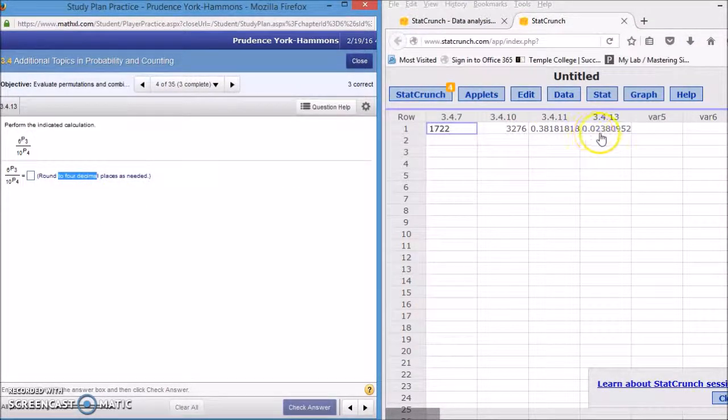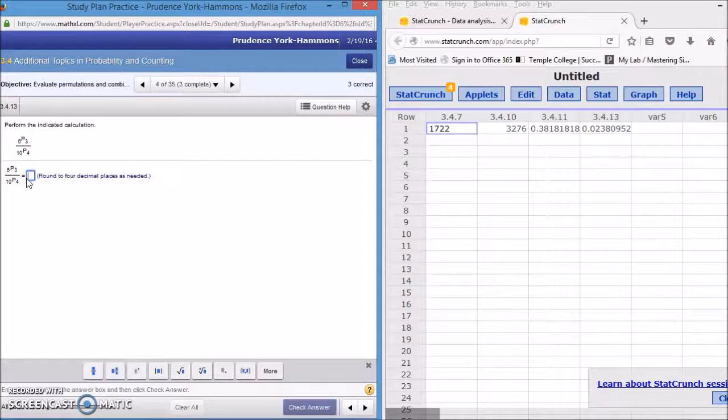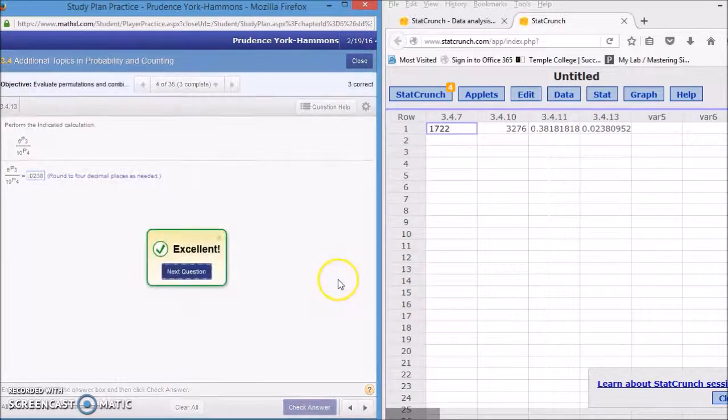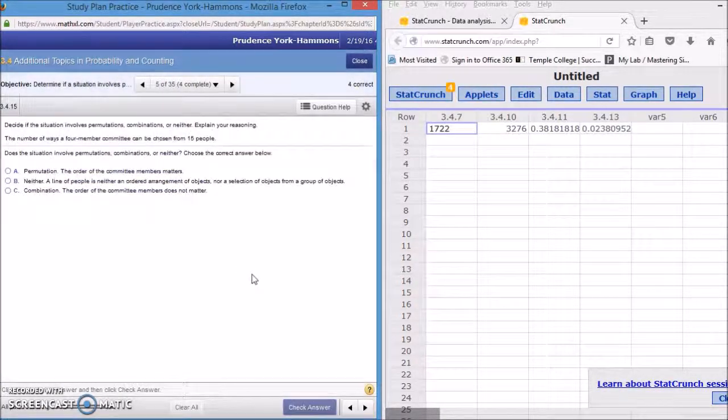So I have the 0, the 2, the 3, the 8. And then on the other side of that, I have a 0. So this 8 stays the same. Now that 0 right there after the decimal, I must type in. So I can put my decimal 0, 2, 3, 8. And hopefully that is the correct answer. Oh, all right. Wonderful. Next question.